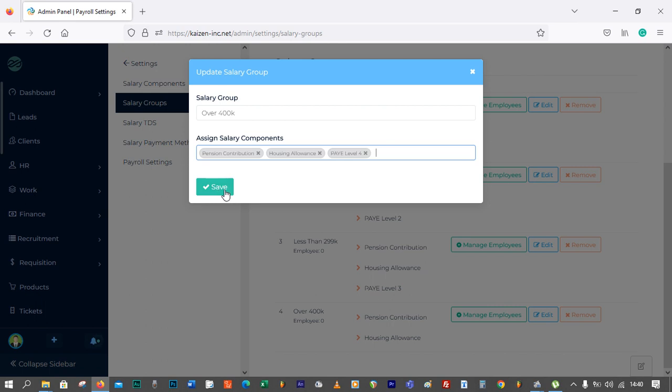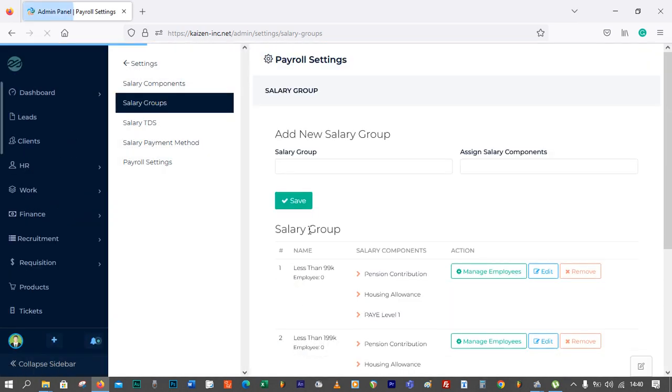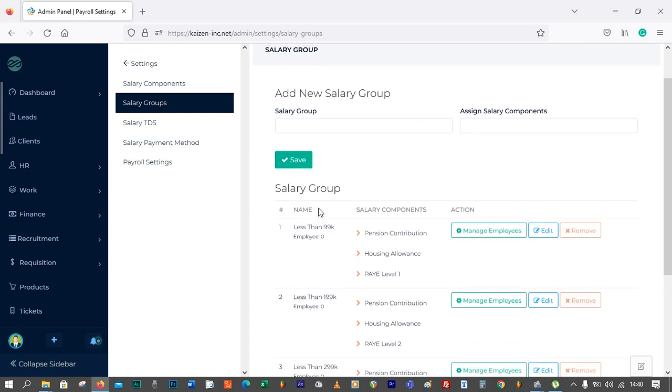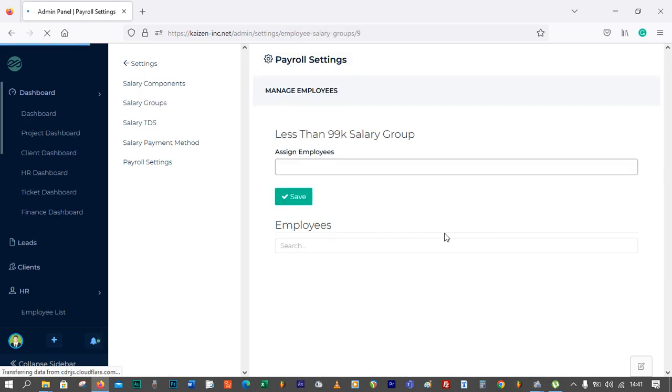So there we're putting level 4. They are supposed to be deducted 25% of their taxes. Now, what you want to do on the salary group before you leave this section, you need to manage the employees that are assigned to each group. So let's say we go here and click manage employees.